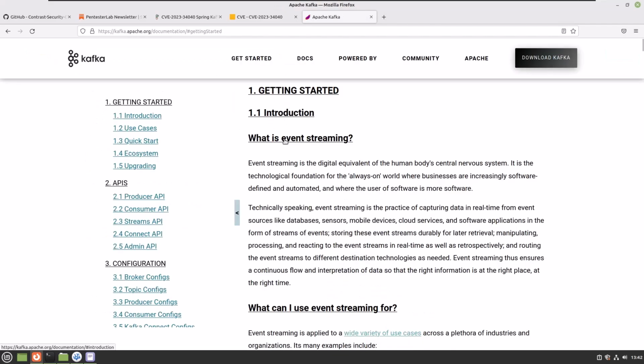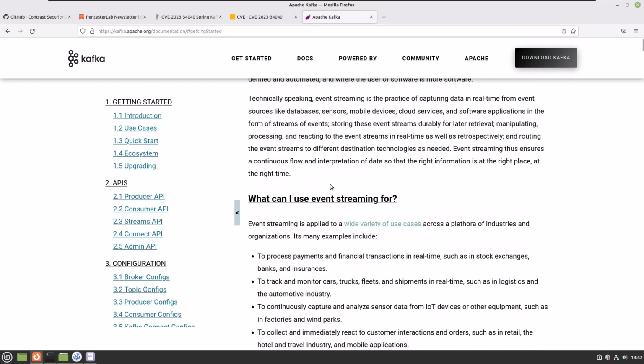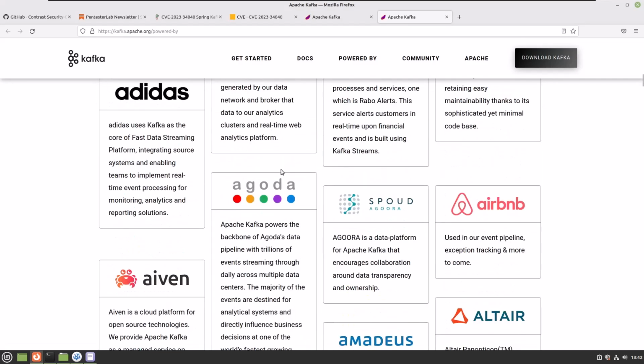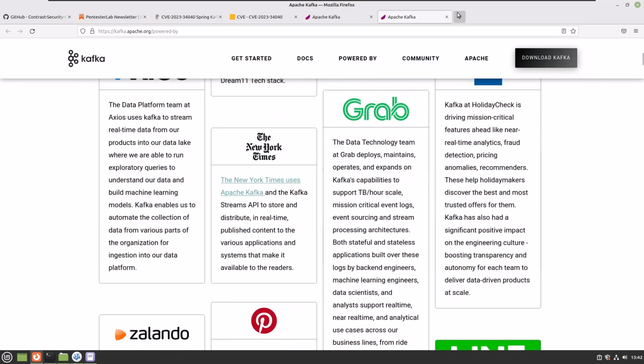If you don't know about Apache Kafka, you can simply go to Google and search Apache Kafka, and you will see a nice intro, what event streaming is, and what Kafka is used for. You can also see the use cases here. There is a variety of use cases, and Kafka is used by many enterprises.